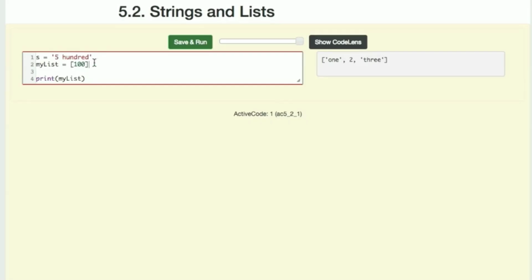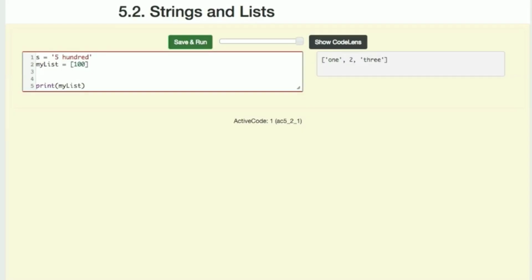Now, just like strings, this my list equals the list 100 is very different from creating an integer I equal to 100. So even though these look similar to us, to Python, these are entirely different. And further, if I make S the string 100, then all three of these are entirely different things. Because S is a string, my list is a list, and I is an integer.